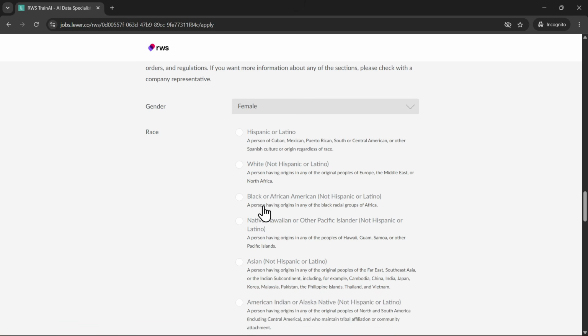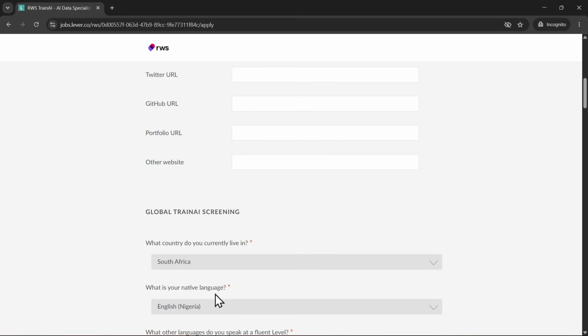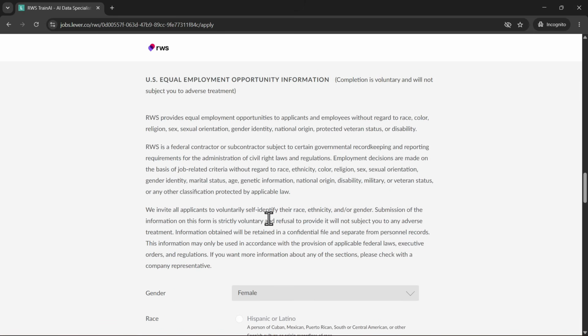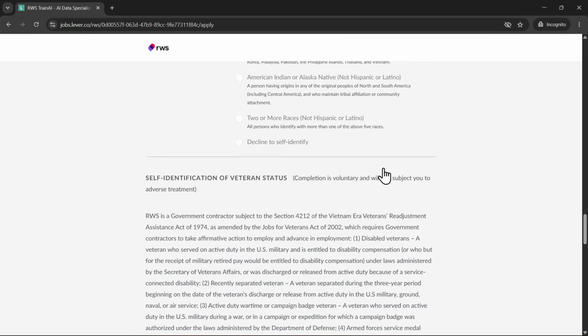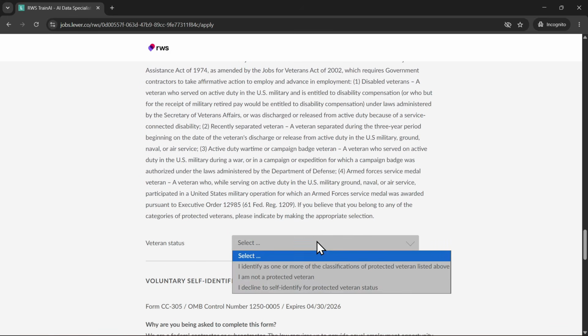Then your race, Black African. Remember, it should tally with what you have in your CV and what you are filling. You remember, I said here, I chose that I'm from Nigeria, right? So now I cannot come here and say I am white when I am Nigerian. How can I be white? So you get what I mean? So your race is Black African. Then you scroll down. Then veteran status, you're not a veteran.